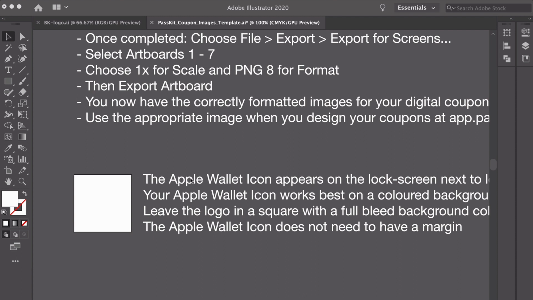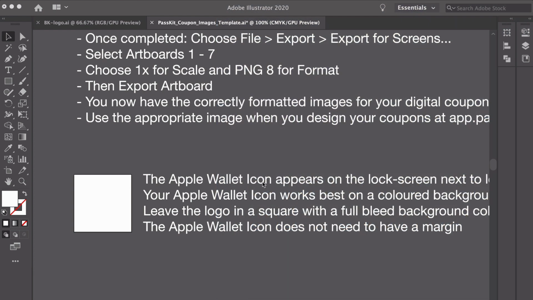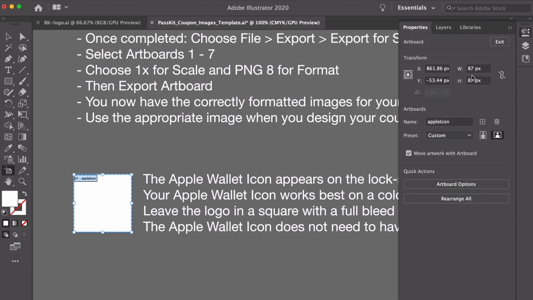Now that doesn't appear in the examples to the left-hand side, but this is the icon that appears on Apple Wallet when someone is in a location where they've got a coupon that's relevant or a membership card that's relevant and you've embedded that location, or where the end user is receiving an updated message, whether that's updating them on the points or telling them the coupon has been redeemed. The Apple Wallet icon appears on that lock screen next to the text. And the dimensions for that icon are 87 pixels by 87 pixels. So if I look at the properties of this artboard, you can see 87 by 87.